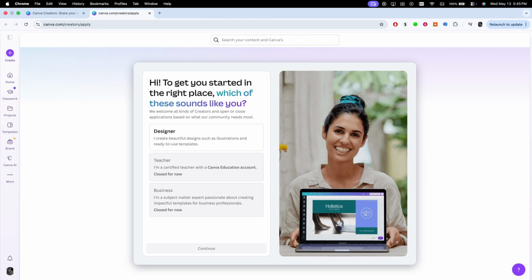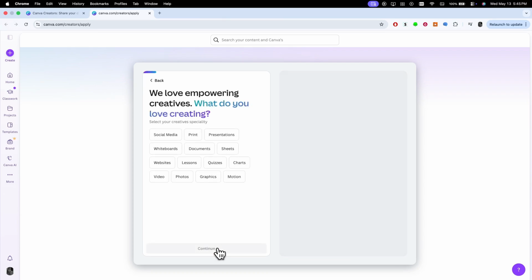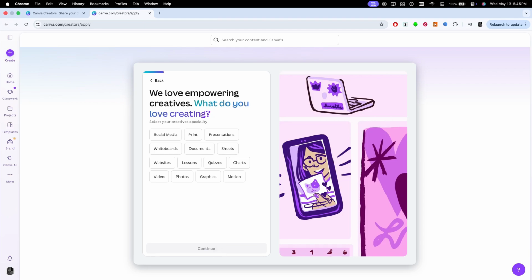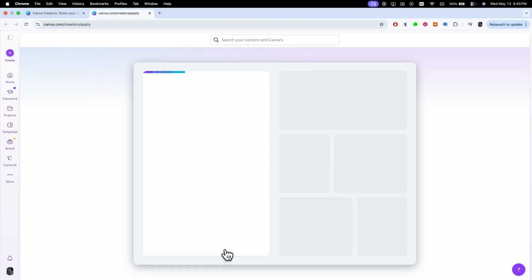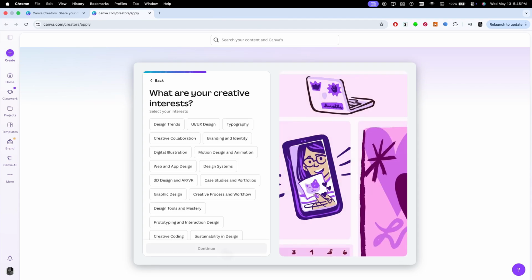Next, click on the Apply button. Then you'll need to choose your business type, which helps Canva understand your professional background and the kind of work you do. Once that's done, click Continue and select your niche topics. These are the areas you specialize in or are passionate about, and you can choose more than one if needed. Next, select your business segment and define your business function. This helps Canva categorize your application correctly.